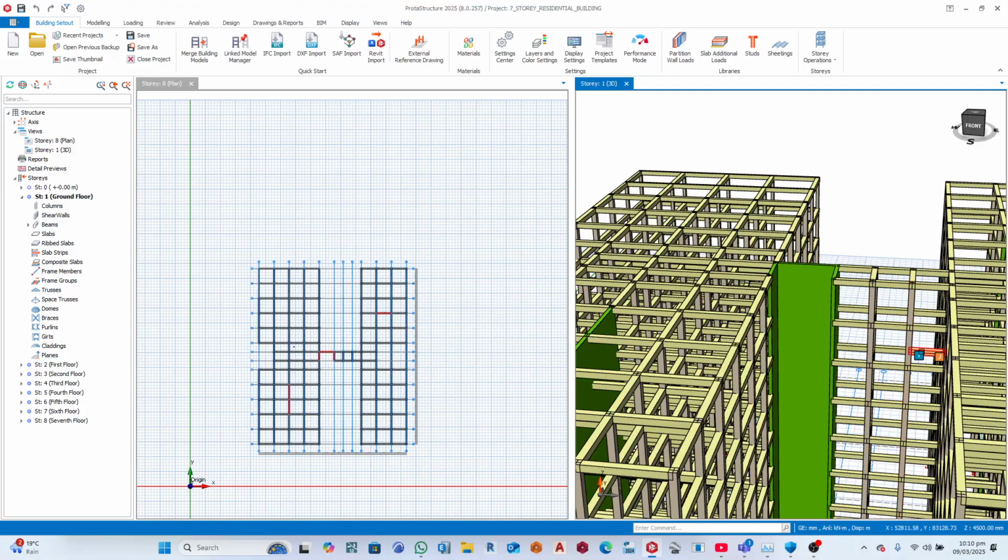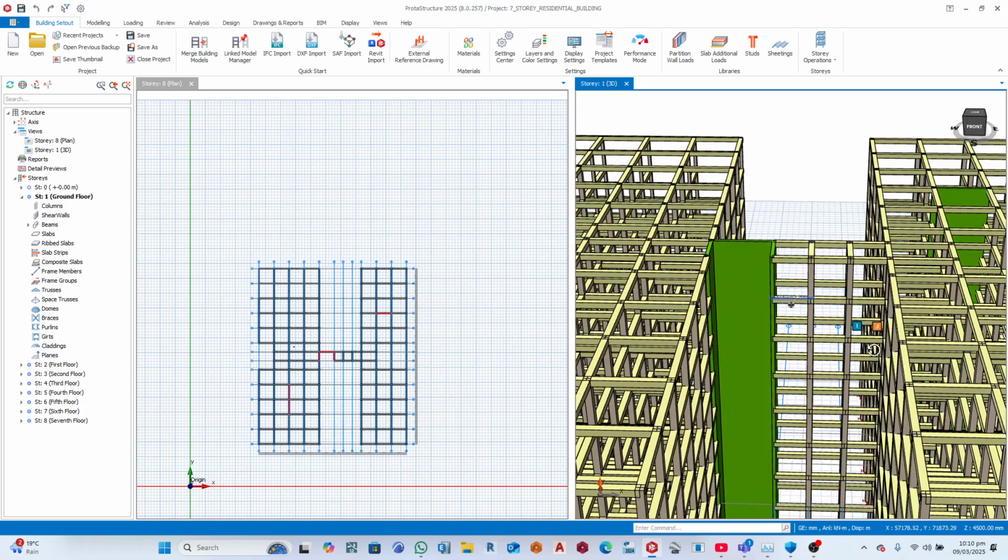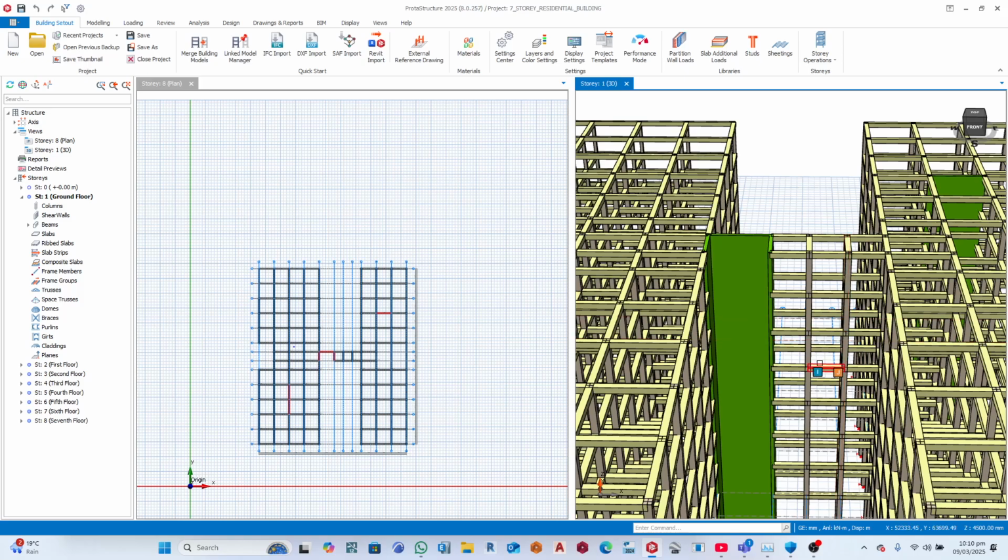To the other, yes. So essentially, another thing that we can do is we can do another stair, another core here.